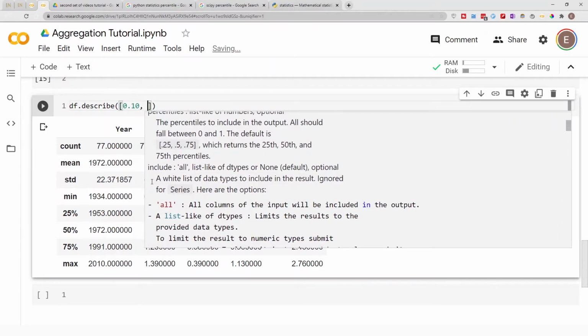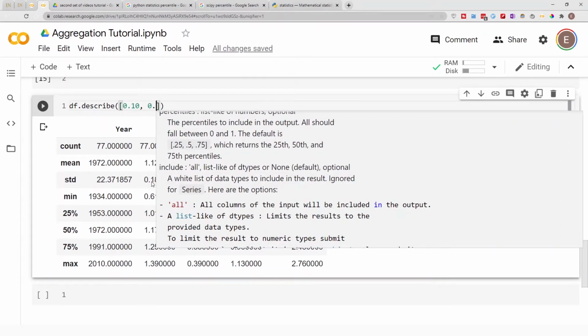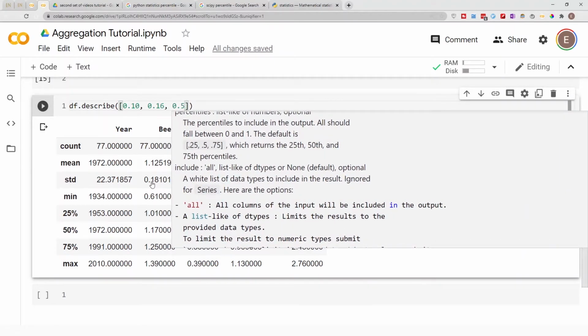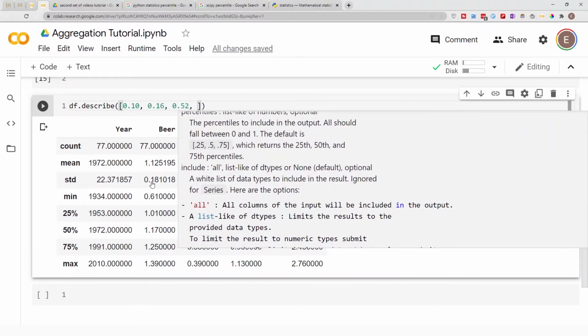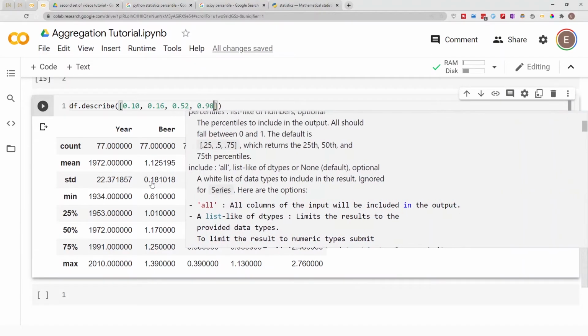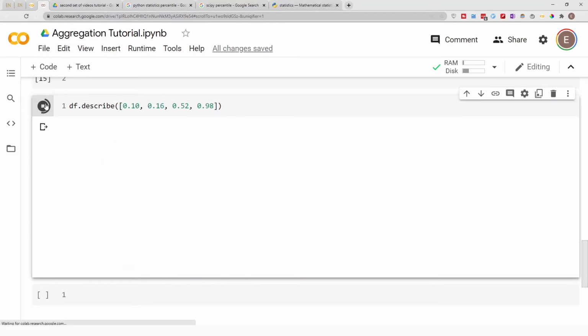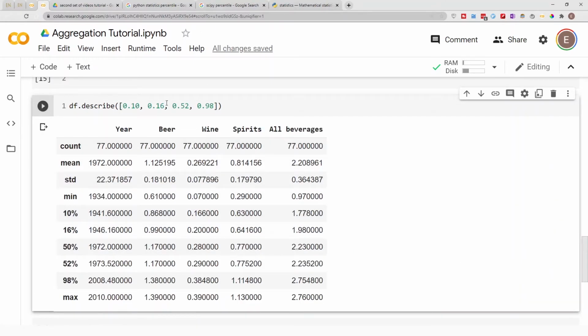0.10, 0.16, why not, 0.52, 0.98 or 0.99. Let's go ahead and run this. Now we have those percentiles added. So we have the 10th percentile, 16th percentile, 50th percentile, 52nd percentile, and 98th percentile. And it also gives us the maximum and the minimum.